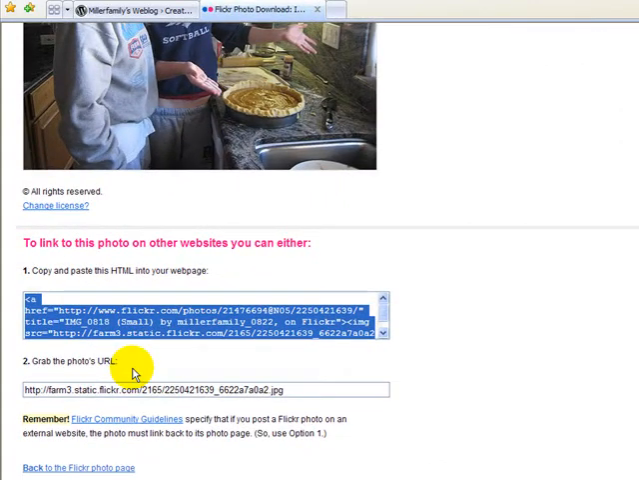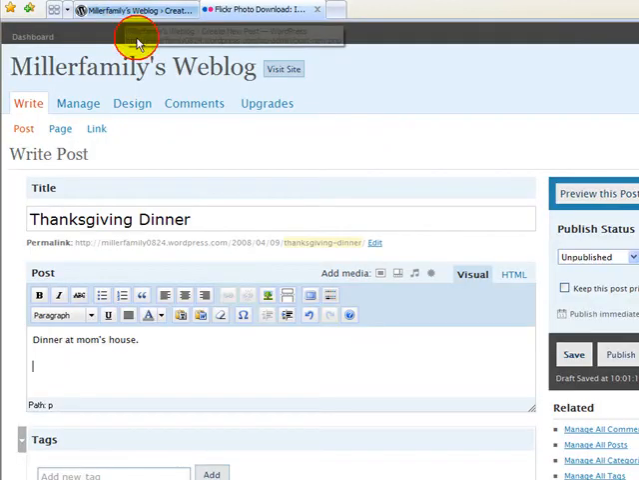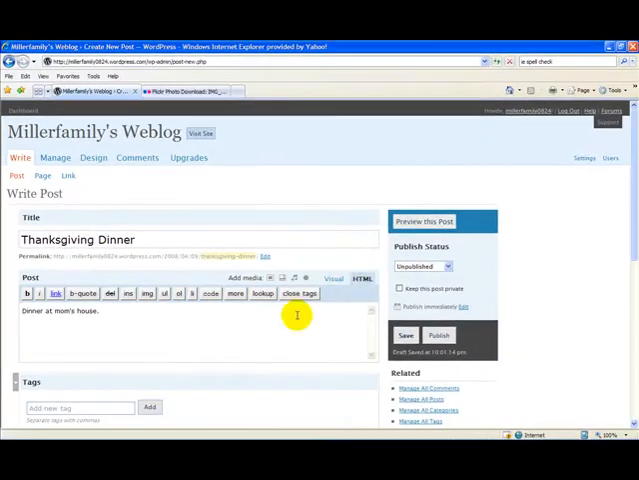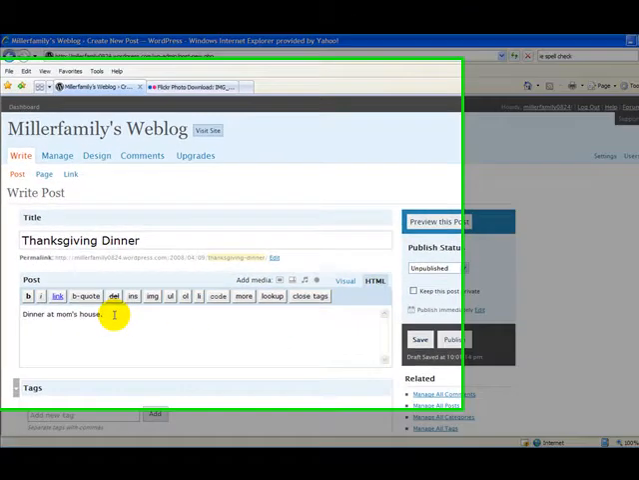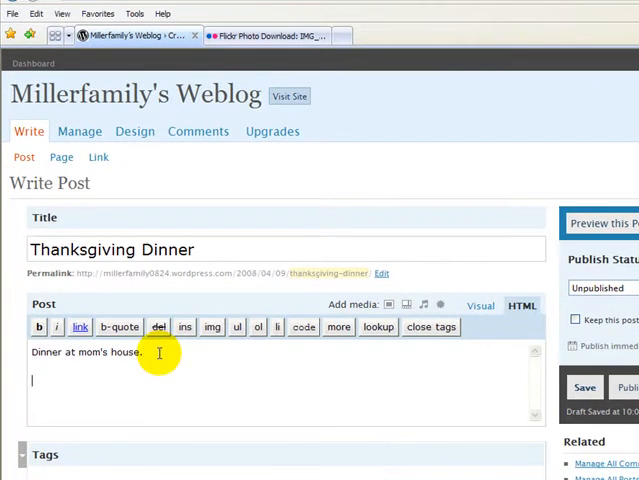Copy with a right mouse click and copy select. Then we're going to go back to our weblog, and from here we need to go into HTML. Right from this top line, we can see we're in the visual editor, and we're going to go into HTML, and we're going to plop in our Flickr code. This might seem a little confusing, but it's actually pretty straightforward.